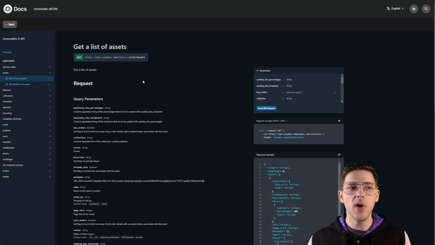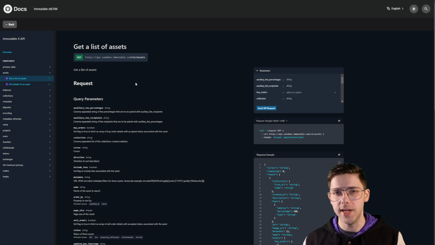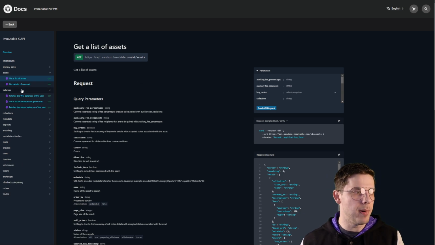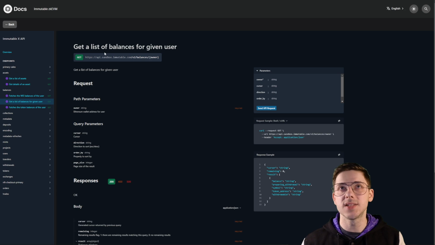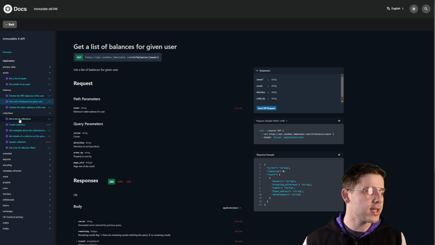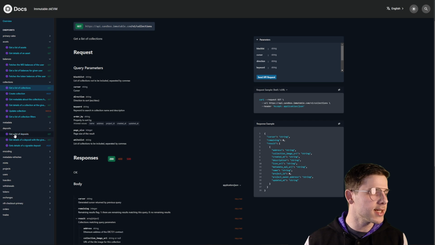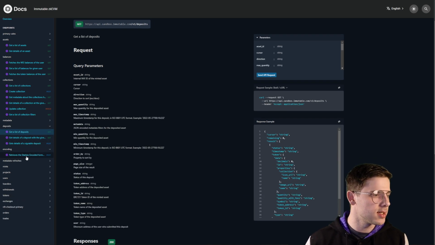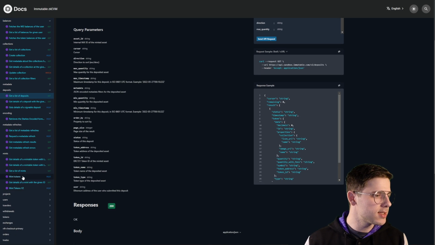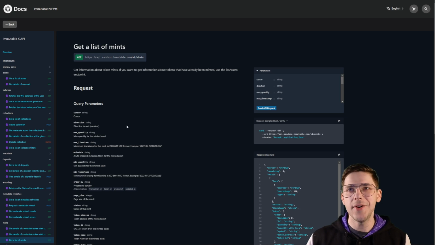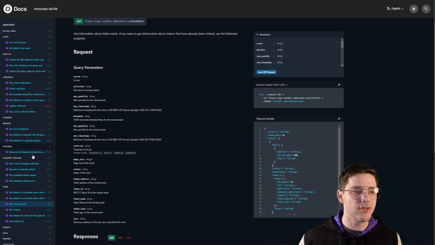But what I want to point out is you can do a whole range of different things with this. You can do balances, where it gets a list of balances for a given user. You can do things like collections, so you can get a list of collections. You can do things like get a list of deposits. Mints, get a list of mints. There is some really cool stuff you can have a look at here.